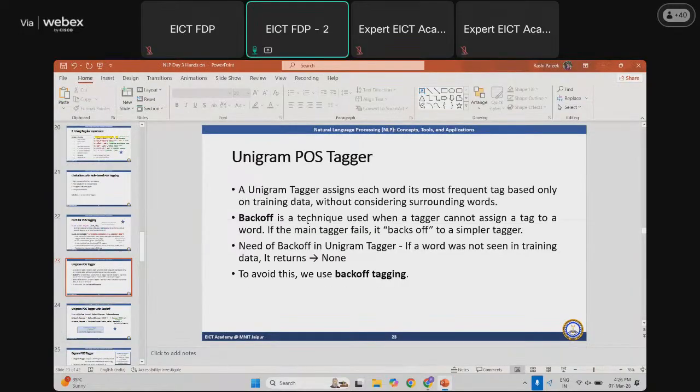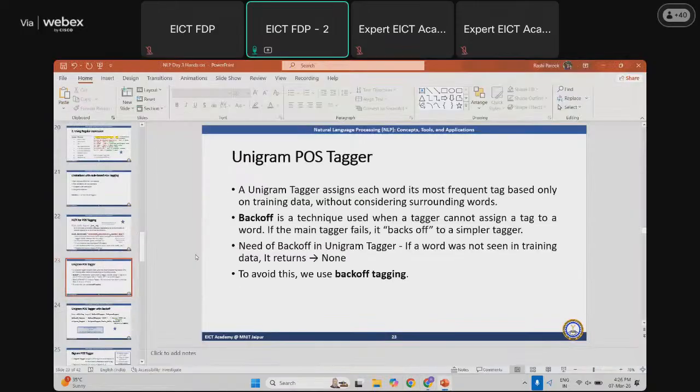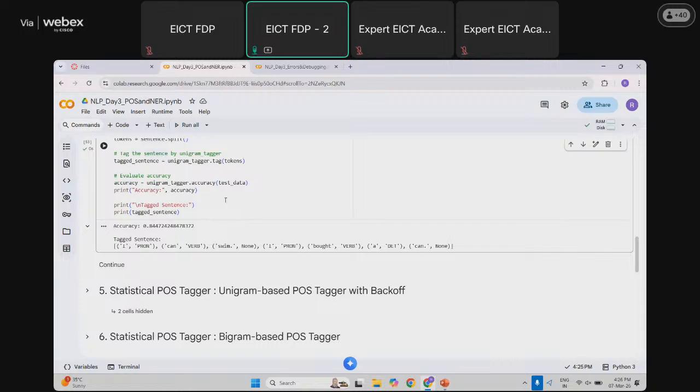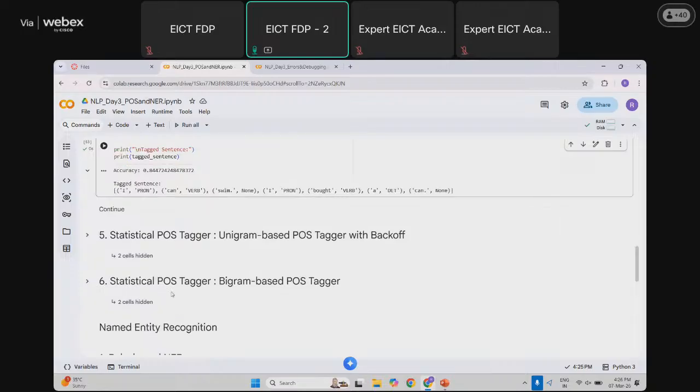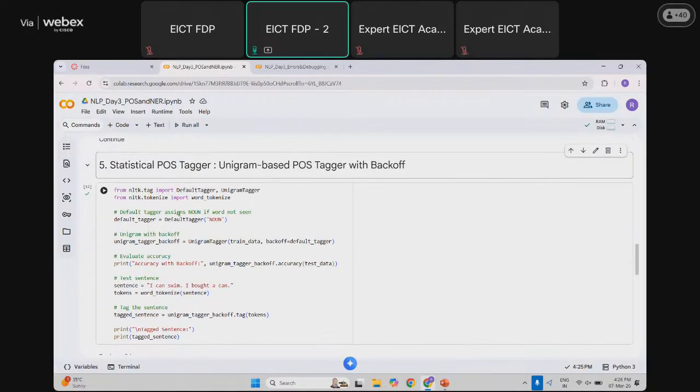Backoff is, if the unigram tagger gives none for any of the words in the POS tagging, this backoff tagger will go to the default tagger, and whatever default we give in this default tagger will be assigned to it. That means if I apply backoff to this particular unigram tagger, this should be given as noun. So, unigram POS tagger with backoff.